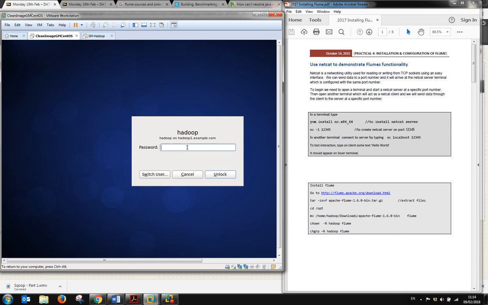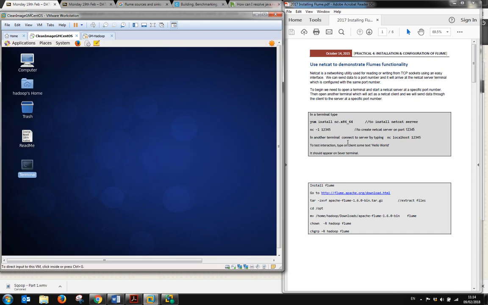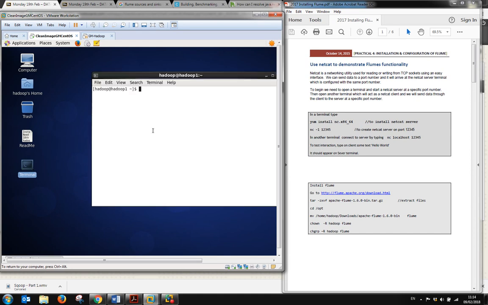We're going to use the Netcat server to generate some data for us. This data then will be carried across the memory channel to a HDFS sink. So in order to demonstrate the use of Flume, as I said before, we're going to use Netcat. So I need to install Netcat. To install Netcat, if you haven't got it on your machine, is yum install nc for netcat x86_64.